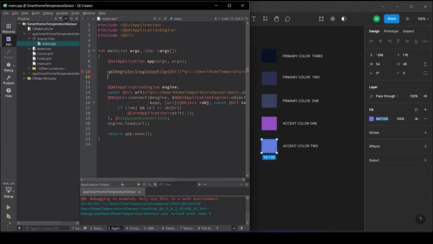So this is done. Let's see what this is: use of undeclared identifier QML register singleton or not file type. Alright, I made a mistake there.